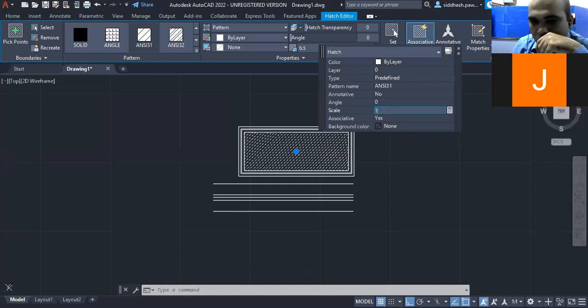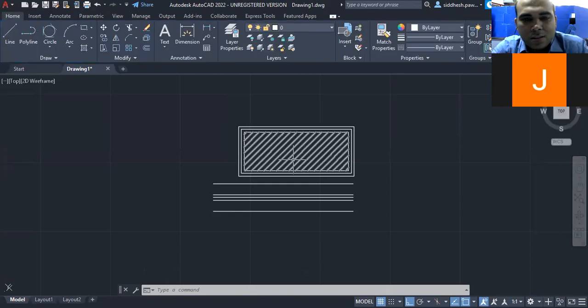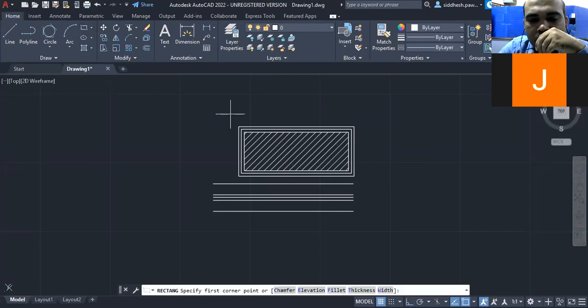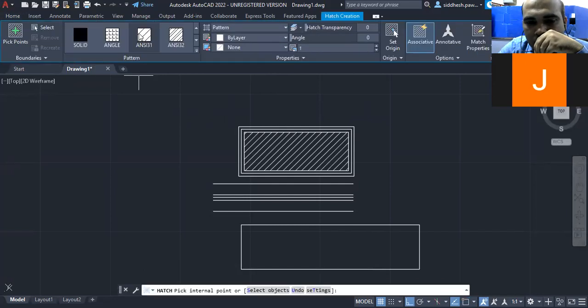So what I'll do is I'll put it as one. You can see here the hatching we are seeing. This is said to be hatching. We call this hatching. Hatching is something which is a shaded portion. Once again, repeating what I did: I've taken a rectangle, I've made one rectangle. Now I have to do the hatching in this. So I'll click on hatching, go with ANSI 31, and then pick the internal point. So I'll click the internal points.